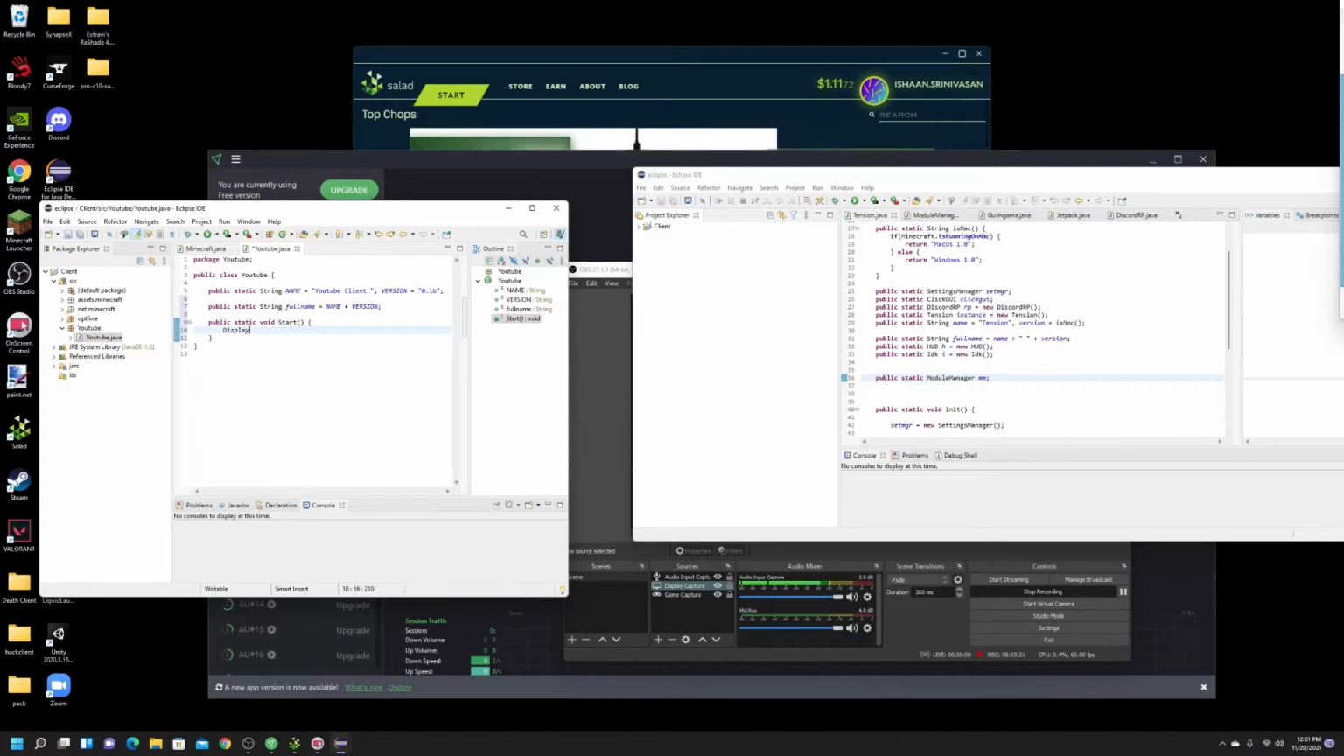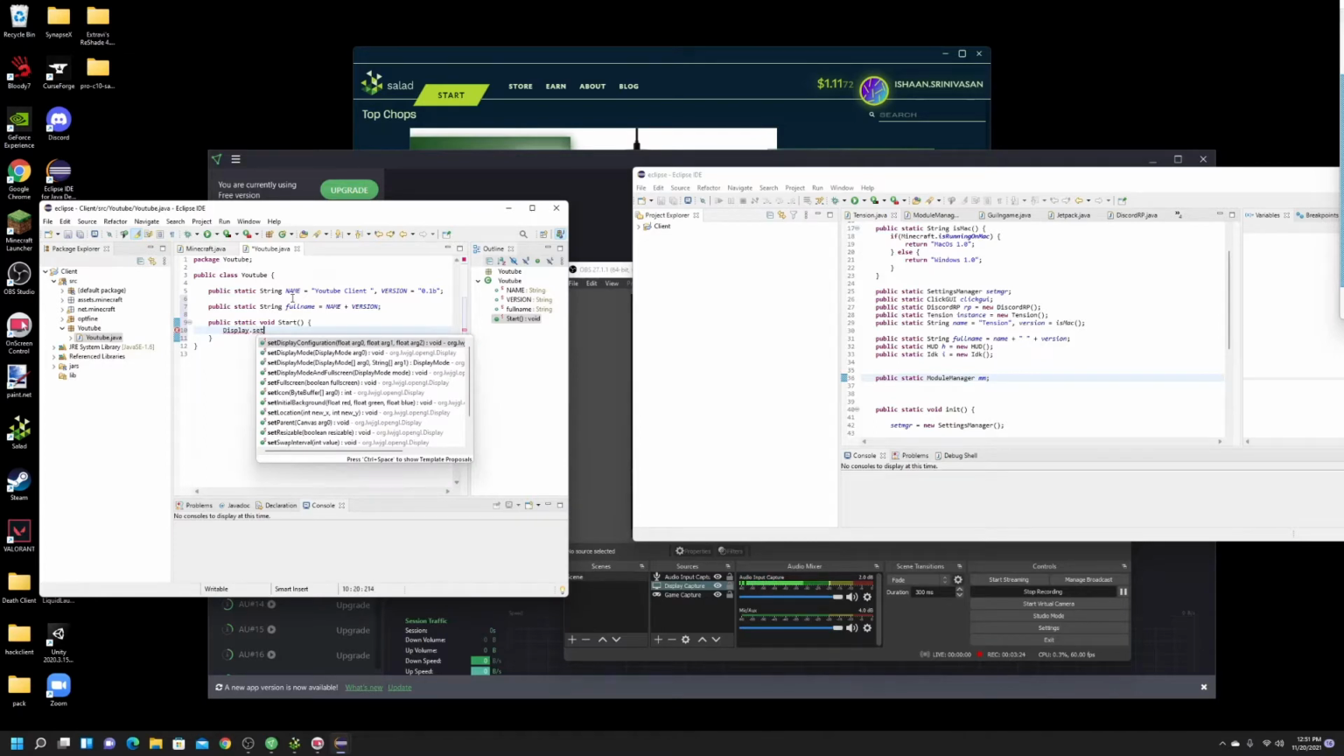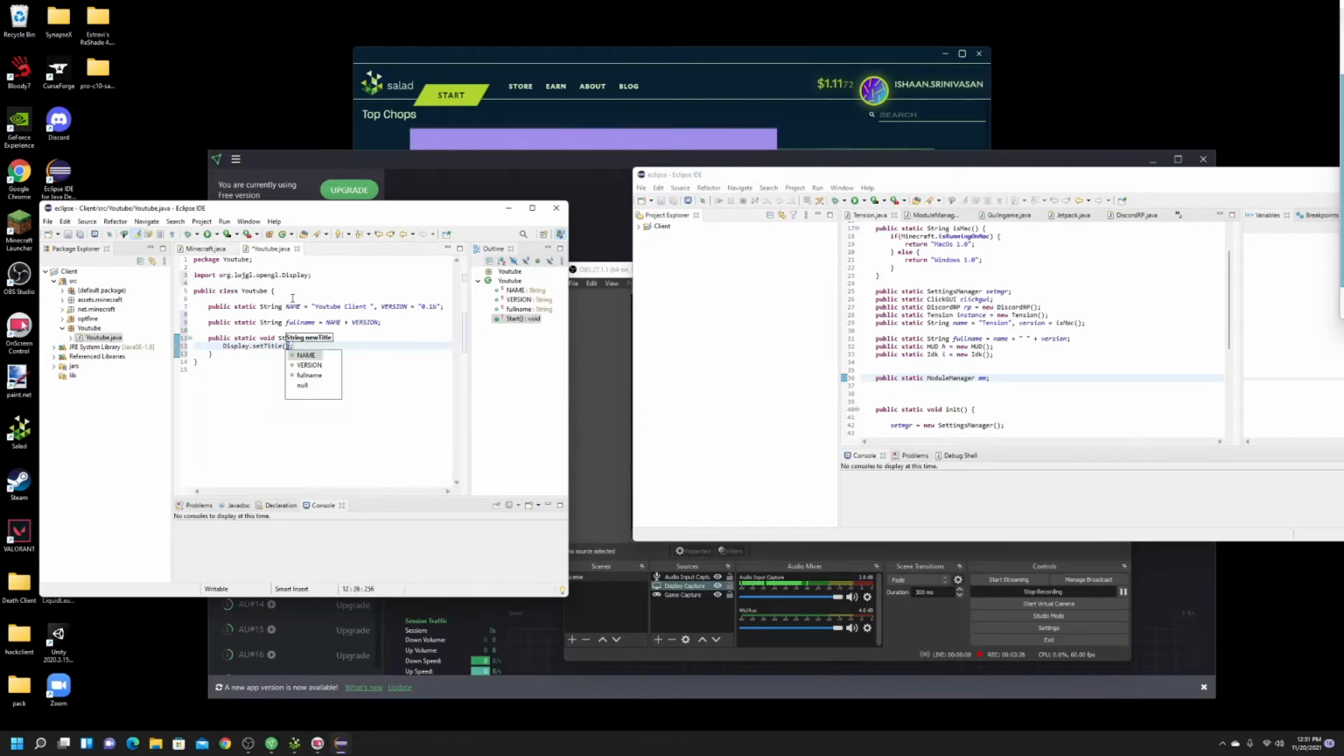So public static void start. We have to do Display, this is the OpenGL app display. Set title, and then we do full name.